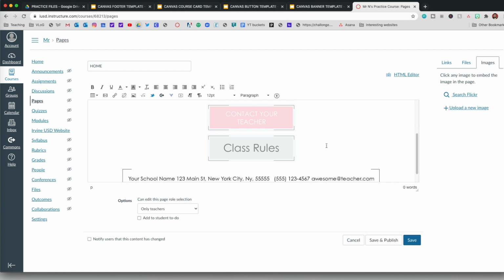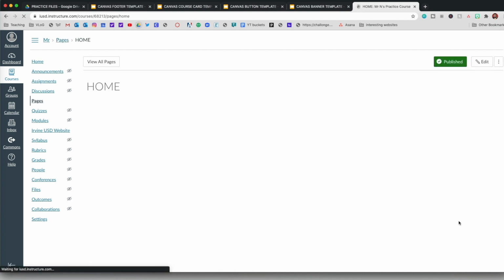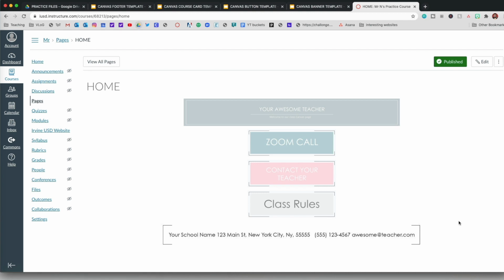If you were working on this page and you weren't quite done yet, you would just hit Save, but we want to publish this thing. So save and publish. Okay, you made your first page, you guys. Isn't that wonderful? It looks great too, by the way.